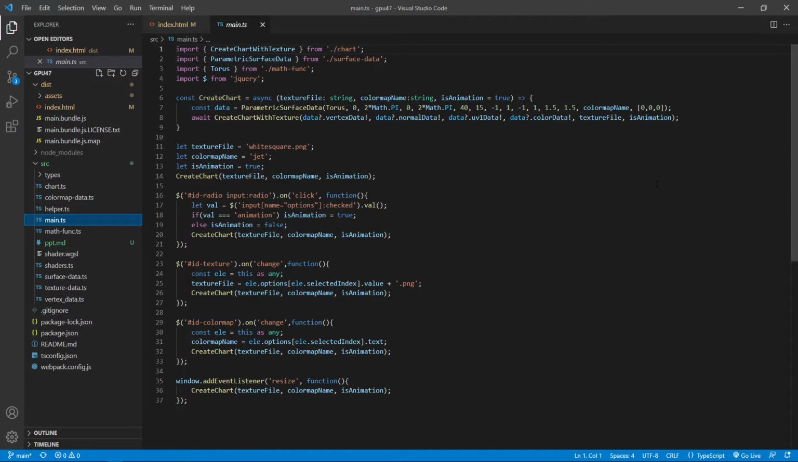Since most code for render pipeline and render pass have already been included in the chart.ts file, here the main.ts file becomes very simple. Here we first import the createChartWithTexture method from the chart.ts file. From the surfacedata.ts file, we import the parametricSurfaceData method. And then from the mathfunc.ts file, we import; here we need to change from torus to Klein bottle.